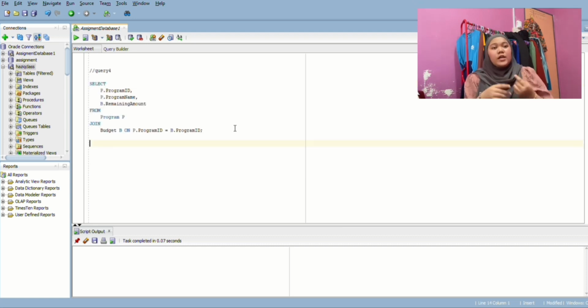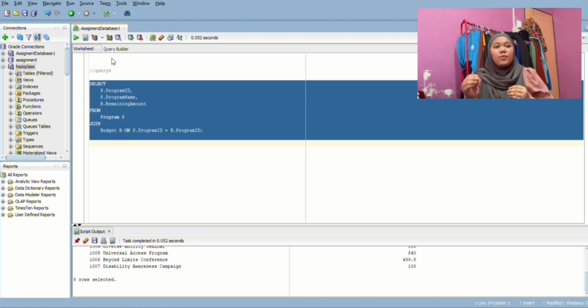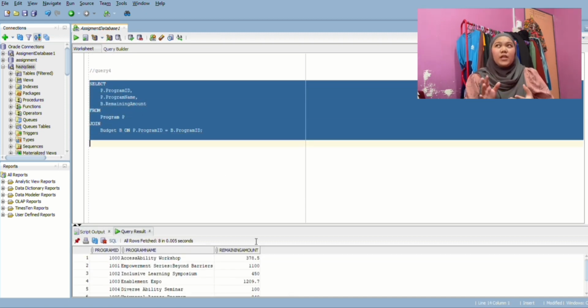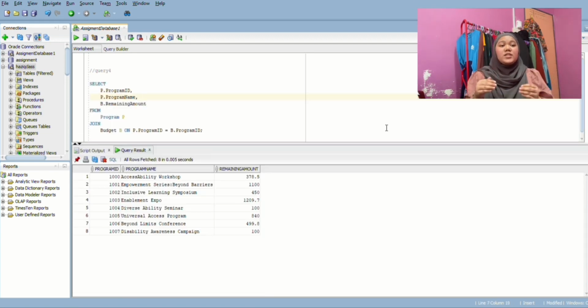So for query 4, which is programs with remaining budgets, this query aims to provide information about the remaining budget for each program. It extracts the program ID, program name, and remaining amount by subtracting the utilized amount from the allocated amount from the budget table. The join statement connects the program and the budget tables using the program ID.